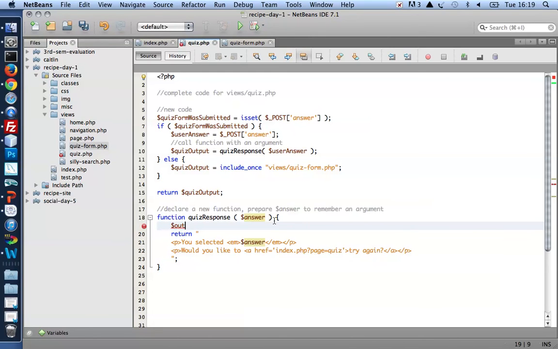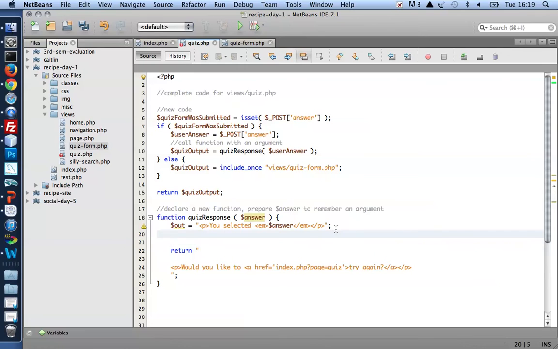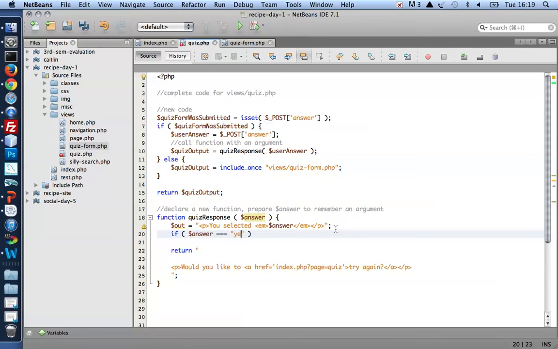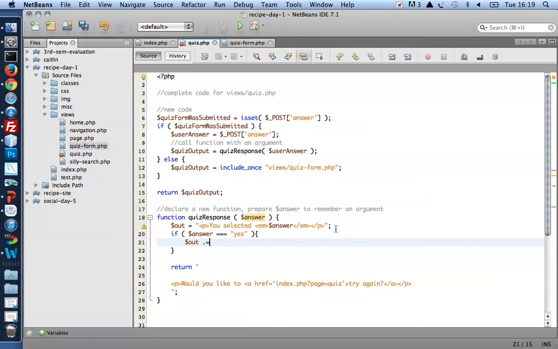Anyway, what I want is for the quiz response to provide different output depending on what the user selected. So I declare a variable $out equals, let me grab, you selected $answer. If answer is yes, I want to add to $out something like paragraph, end paragraph: I absolutely agree, hard and fun.